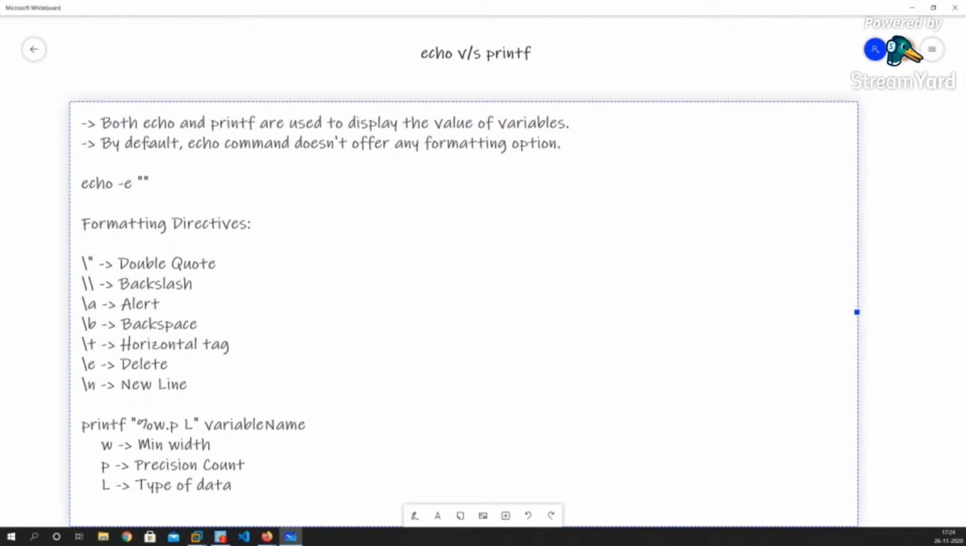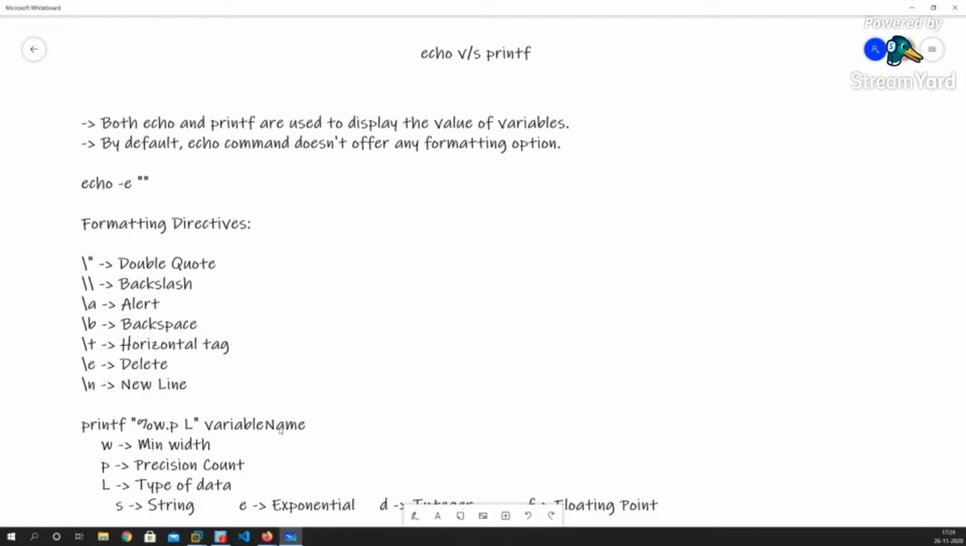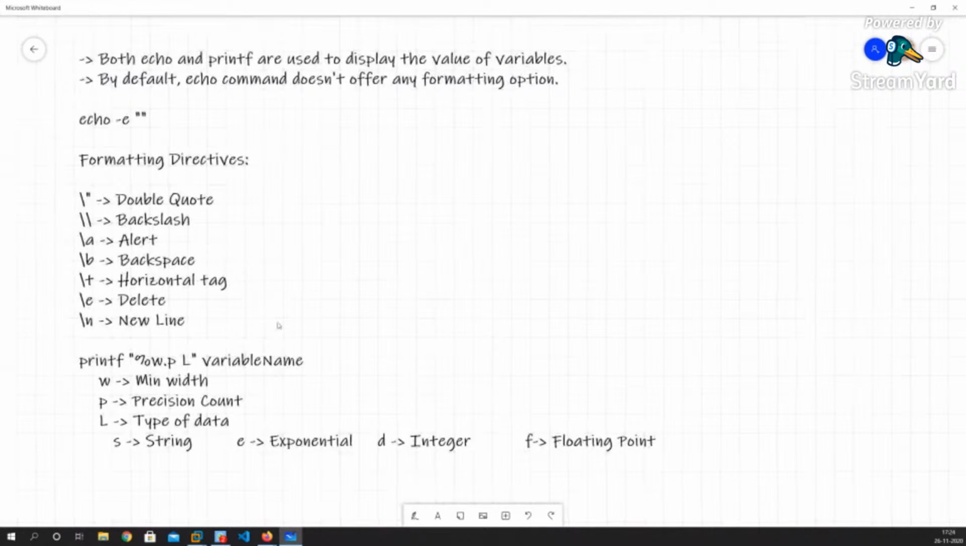For l, the type of data, how is it specified? Let us look at it now. If I use s, it specifies a string. If I use e, it specifies exponential. If I use d, it specifies an integer. And if I use f, it specifies floating point. So these are the specifiers which are used with the variables.